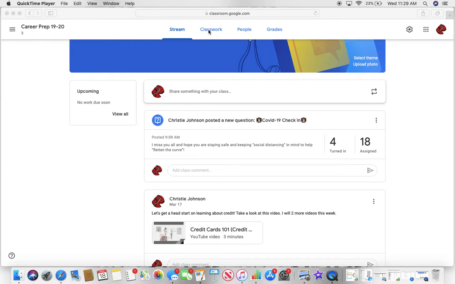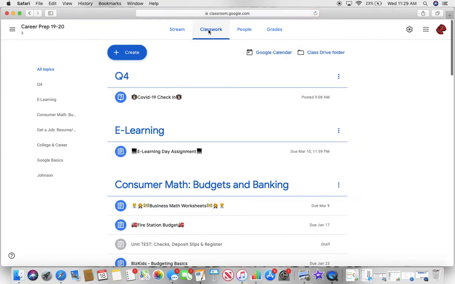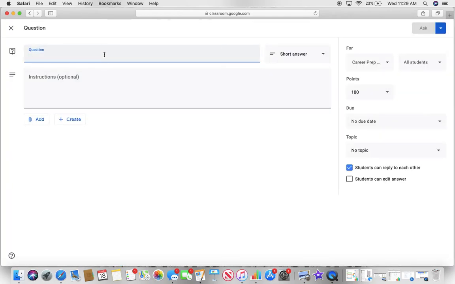So the first thing you're going to need to do is go to classwork. And when you get to classwork, you're going to click on create and then question. From here, you're going to give whatever question you have for your students right here in this question box, and any instructions you would like to give as well. Mine was just, hey, this is just me checking in, wanting to see what you've got going on, that type of thing.